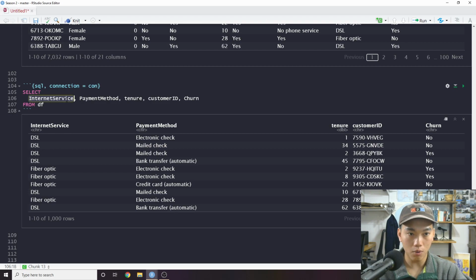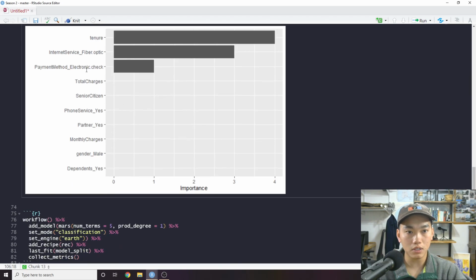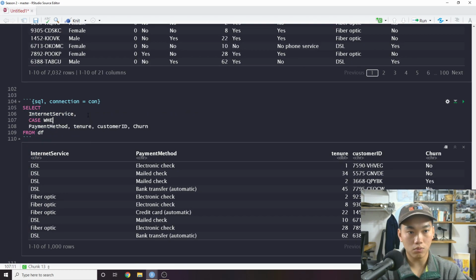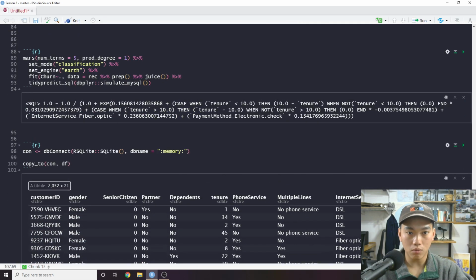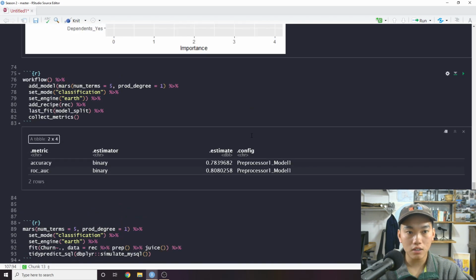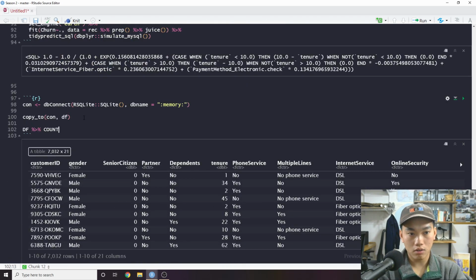So we'll say with internet service, it's saying fiber optic, right? Fiber optic. Yep. We'll just do a case statement right there. So we'll say case when internet service equals fiber optic, then 1, else 0, and as, and we'll give it whatever the name is for the internet service fiber optic. Cool. And actually, I think it might be, let's see, let me count.